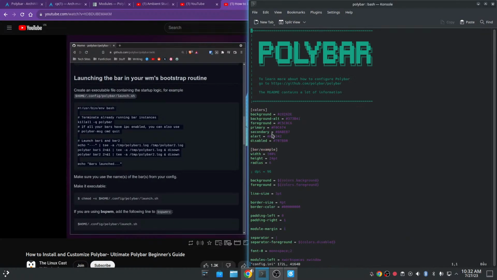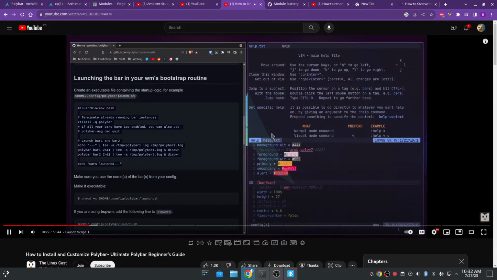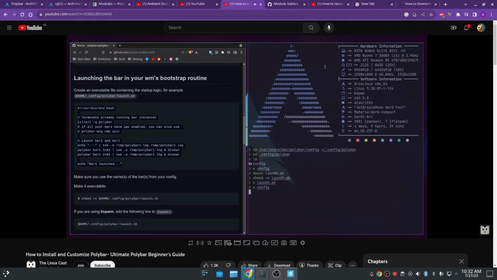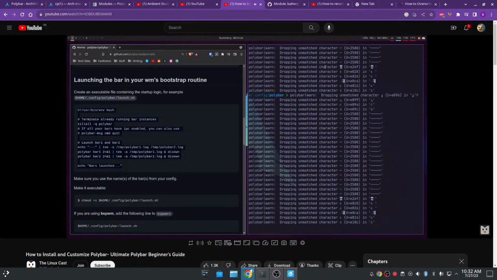Oops, I pressed the key, because of course I did. So we need to change this to bar 1, because that was the name in our script. So if we now save this, and we can actually quit out of this, and then we do ./launch.sh, we now have Polybar. How about that?